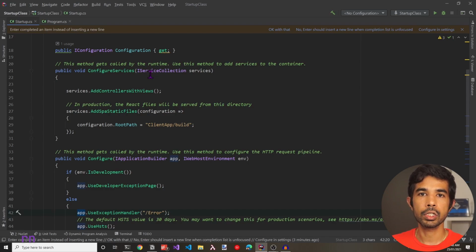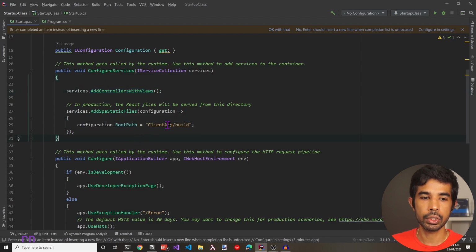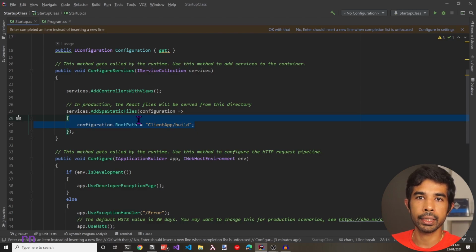The ConfigureServices method is optional and can be omitted if there are no services to be added. Here, you can see the IServiceCollection is getting added with different services for this application. So in this particular case, it's specifying to register all the controllers and their associated views, and also add the SPA or single page application static files, which is using the ClientApp/build folder. Again, I had talked about this in the single page application template video. The services specified here are resolved using the built-in dependency injection service provided by ASP.NET Core.